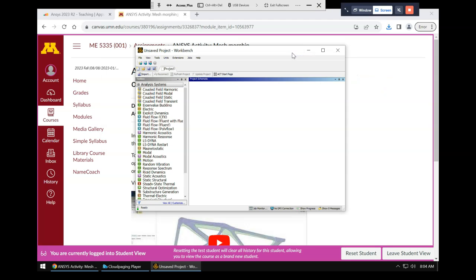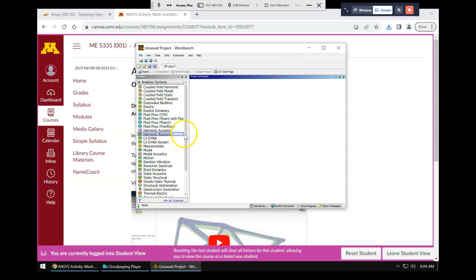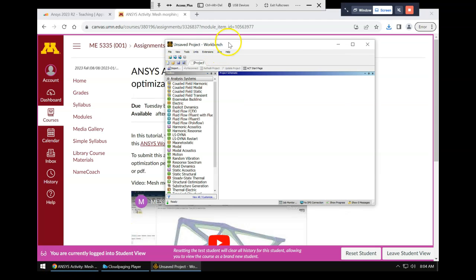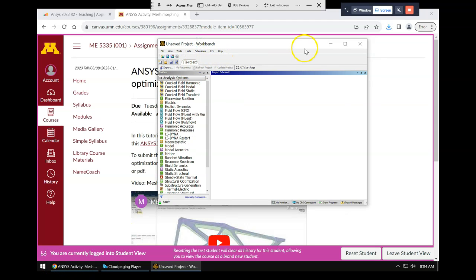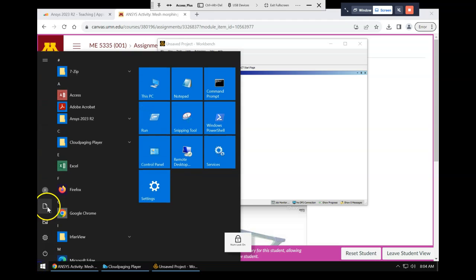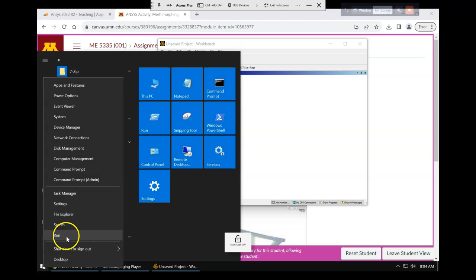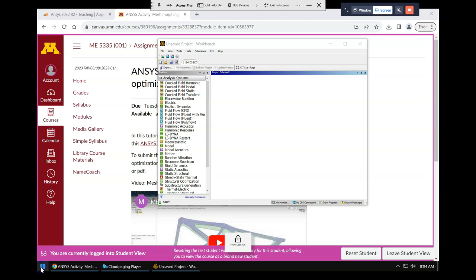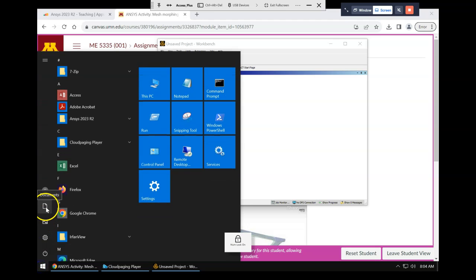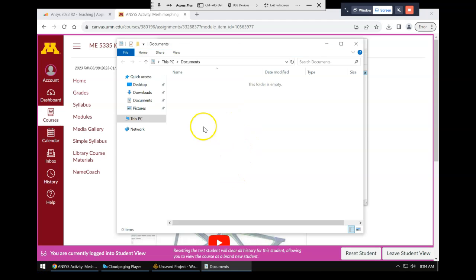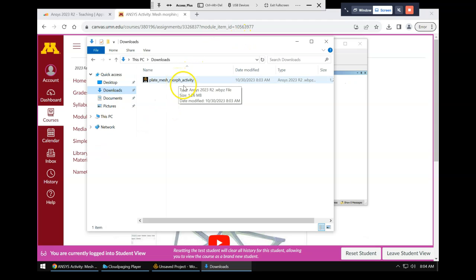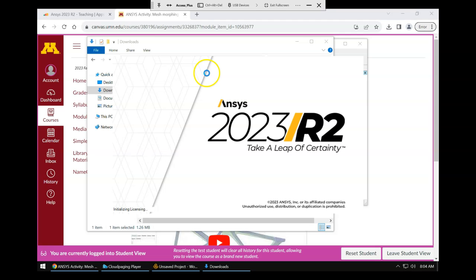So once you have Ansys launched, I think the easiest thing to do is just double click on the archive file. So that's what I'm going to do. I'm going to go to my downloads folder, either right click on the start, go to File Explorer, or just click here and go to the Documents folder. Either way, I get to the downloads, and then this is that plate mesh morph activity that just downloaded. So I'm just going to double click that. That's the easiest way to open the archive file.